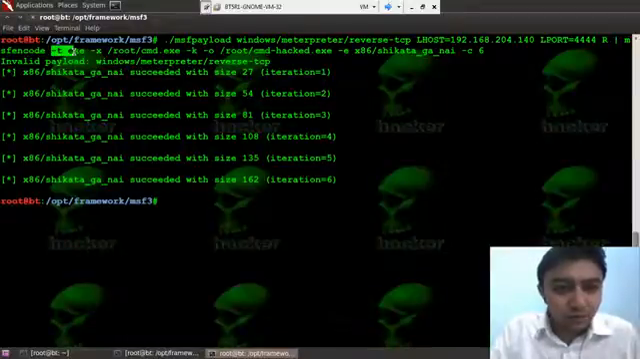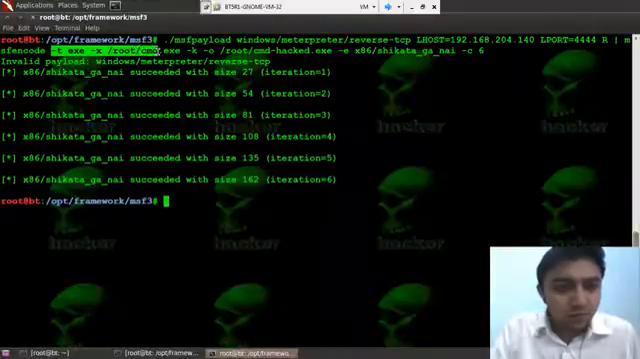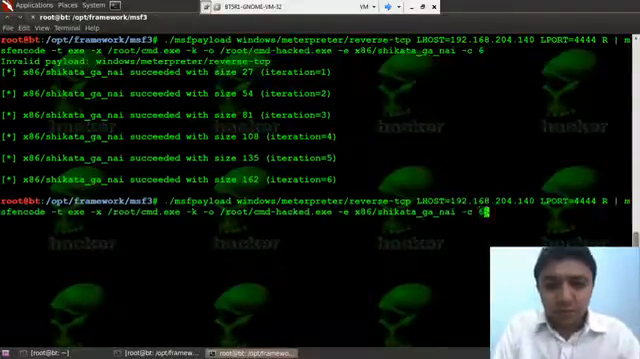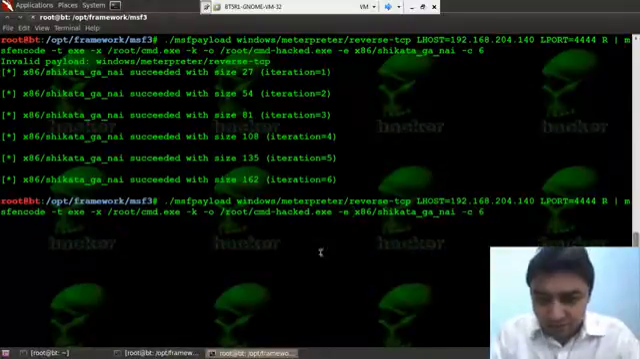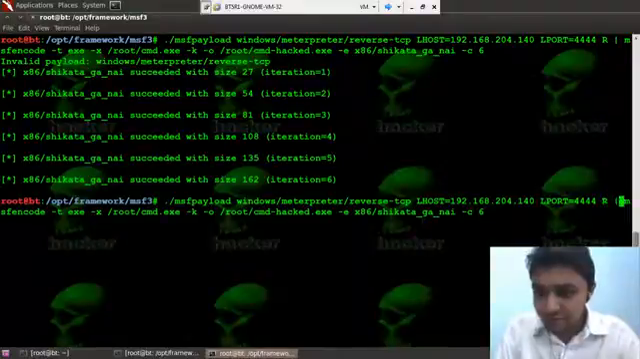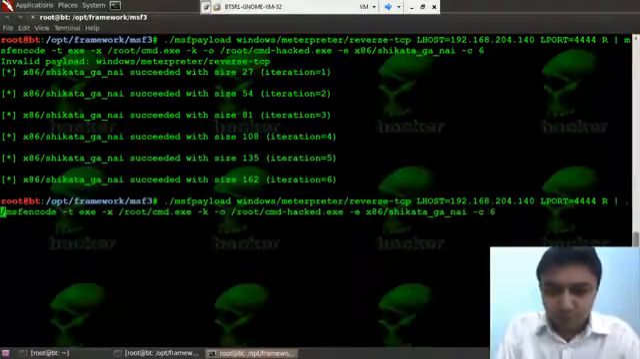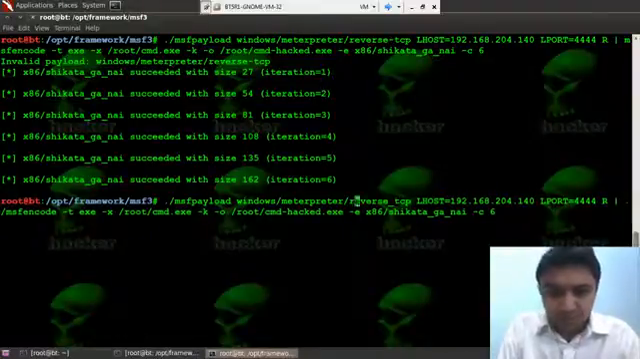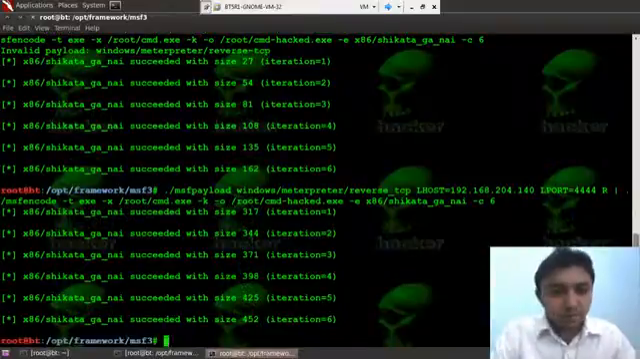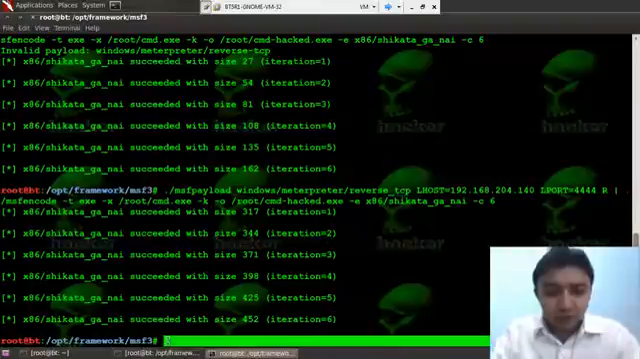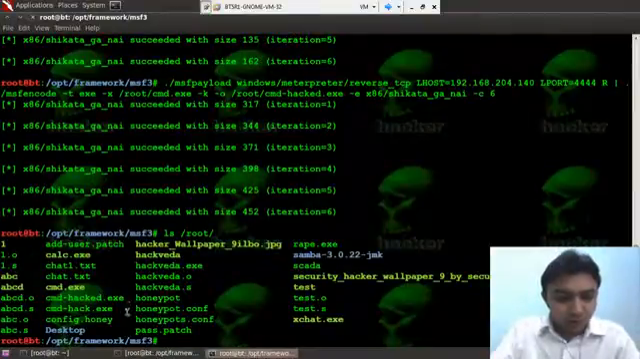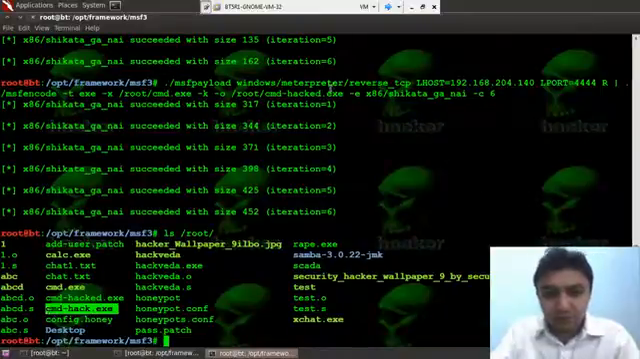After using MSF encode, there was a mistake here in the reverse TCP part. And let's correct it. This, and enter. So all done. Now our file is encoded. We can check if our file is ready. And here you can see cmdhacked.exe is available here.